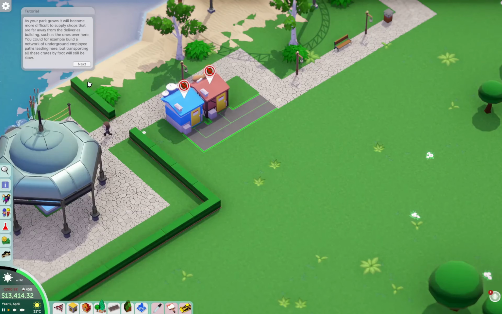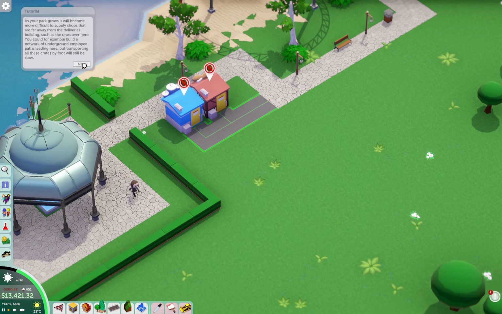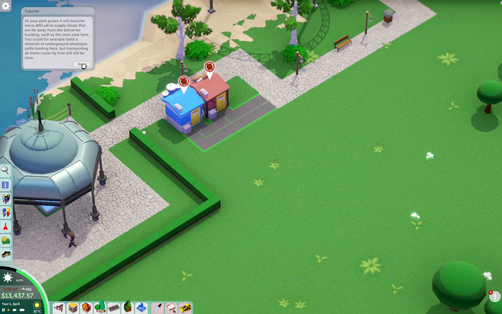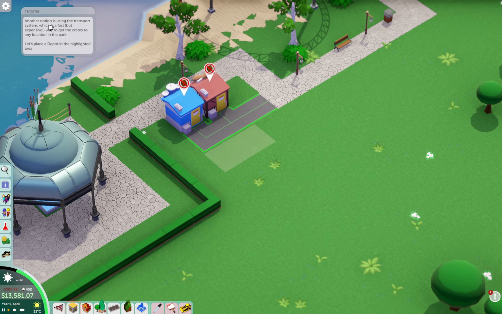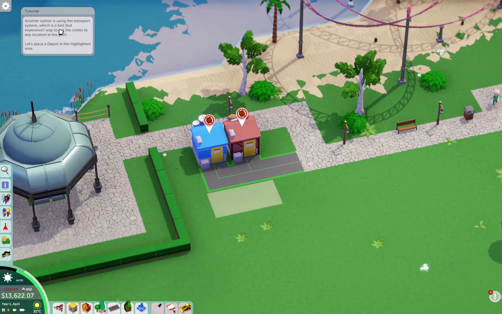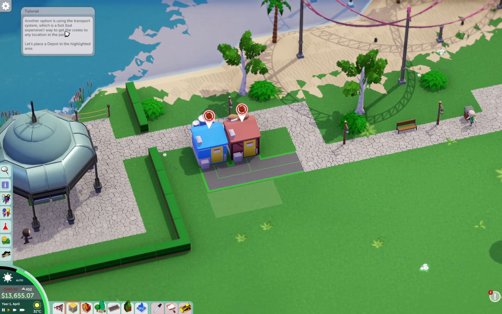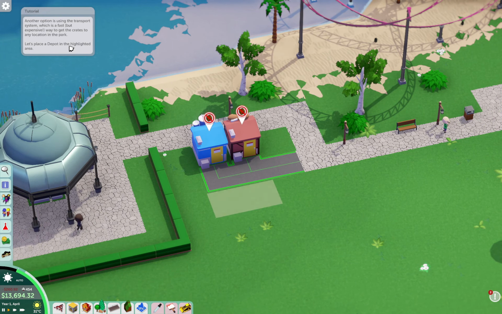All right, behind the scenes. As your park grows, it will become more difficult to supply shops that are far away from the deliveries building, such as the ones over here. You could, for example, build a network of underground employee paths leading here, but transporting all those crates by foot will still be slow. Another option is to use the transport system, which is a fast but expensive way to get the crates to any location in the park.